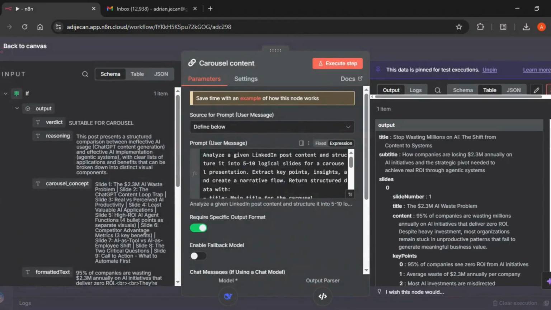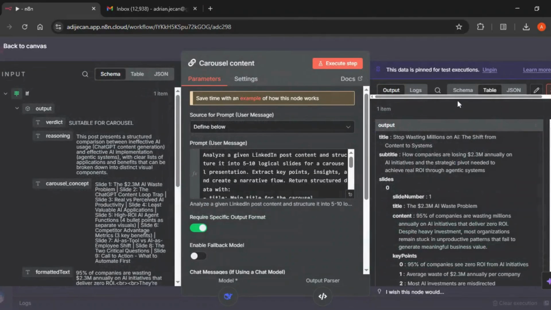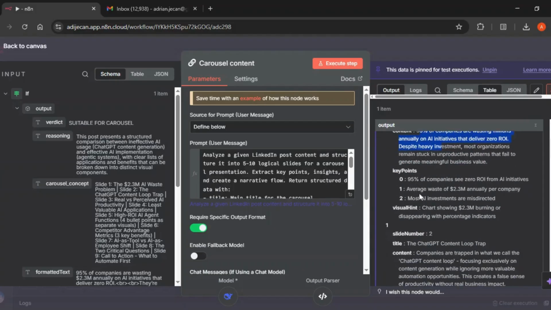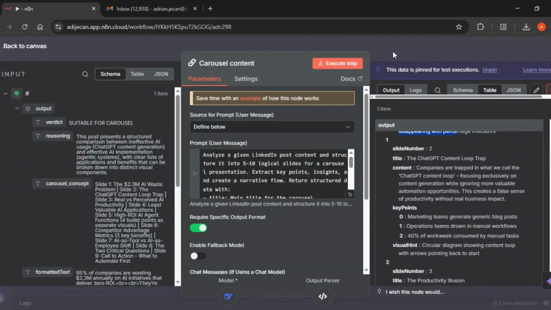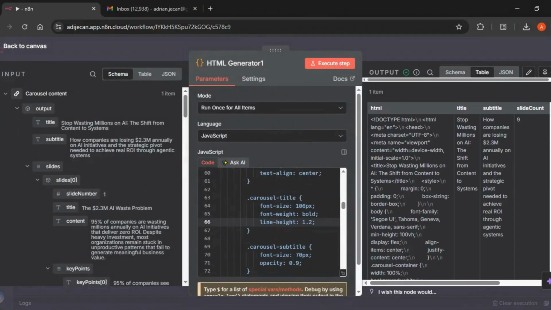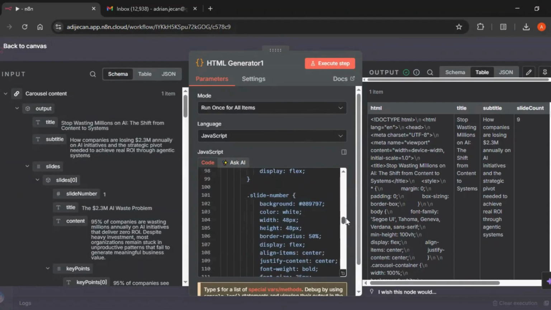The prompt this time is very short, so it just needs to take the LinkedIn post and structure the information in a way to fit a carousel. Here you can see the output: the title, subtitle, and then the slides. For each slide, we have the title, the content, the key points, and some visual hints. Next, there's an HTML generator node that uses JavaScript to generate HTML based on the information from the previous agent.